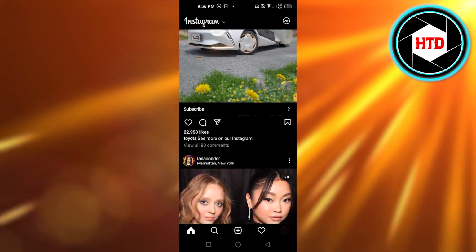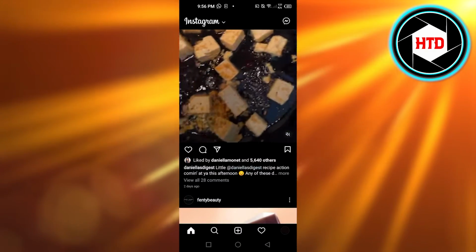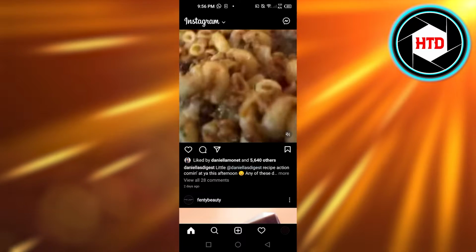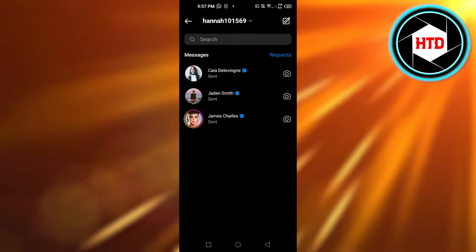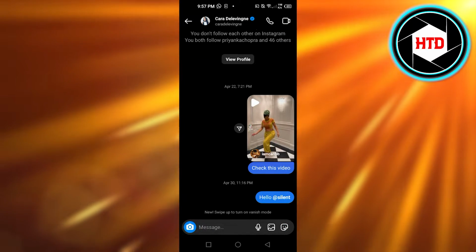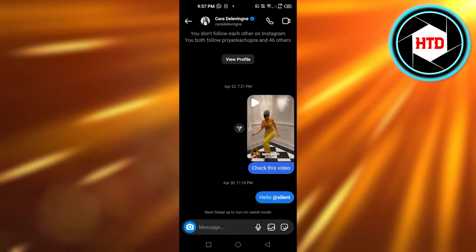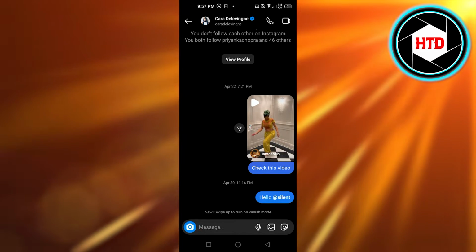You will open up your Instagram application and you'll get right here. Now we'll open up our DMs by clicking on this option at the top right corner. So here we have our DMs. You just have to open up your chat, and let's say I want to reply to one of these specific messages. How to reply? It's super easy to do.